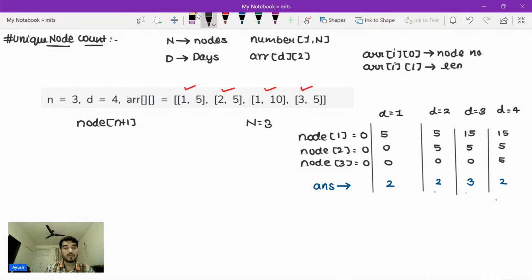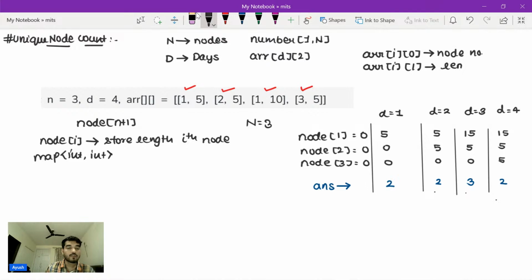Node of i will simply store the length of the ith node. It's super straightforward. We also declare a map to keep track of the unique lengths, or I can say the frequency of the frequency. So let's declare a map and name this frequency.